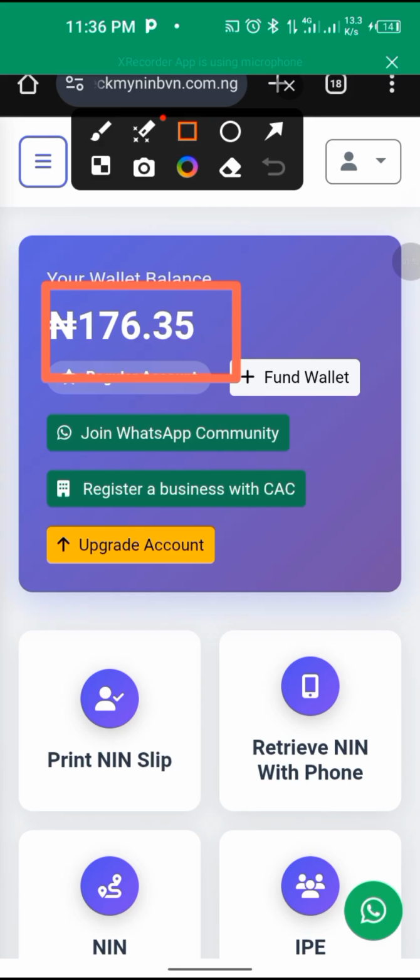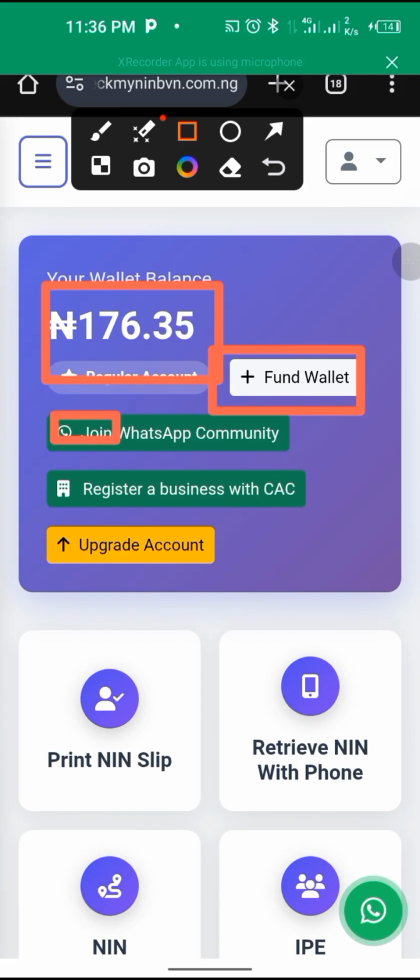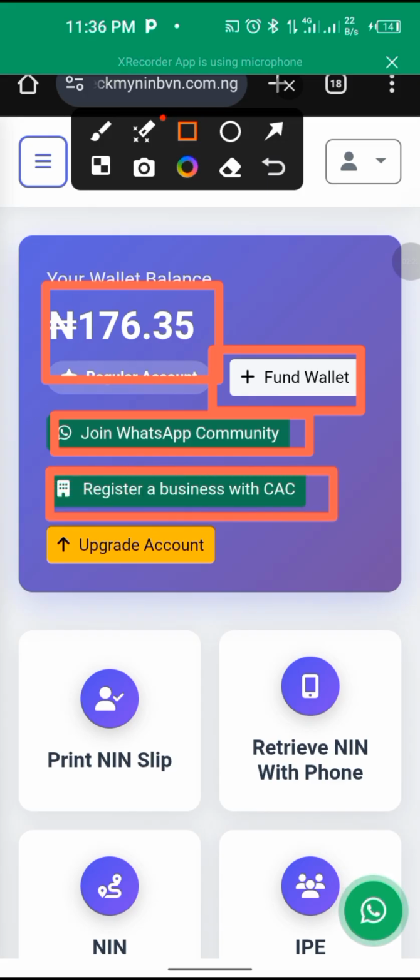When you want to get the slip, there's an amount you have to pay to get that, but it's still far cheaper compared to when you want to do this in a cyber cafe. Here your balance is reflecting, and if you want to add funds, you can see add funds to your wallet here. You can also click here to join your WhatsApp community, and you can also register a business with CAC using this very platform. All right, so now let's proceed to other things.